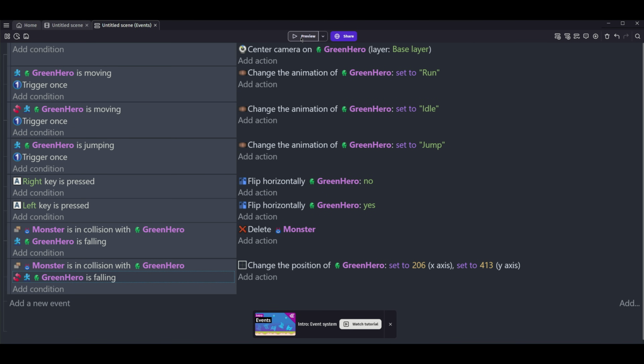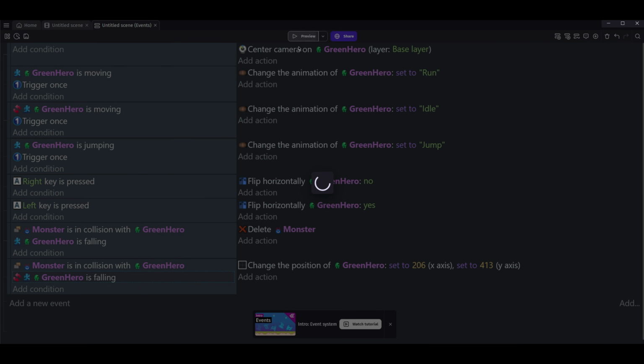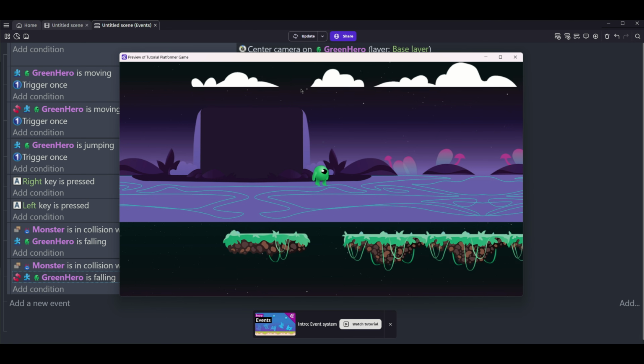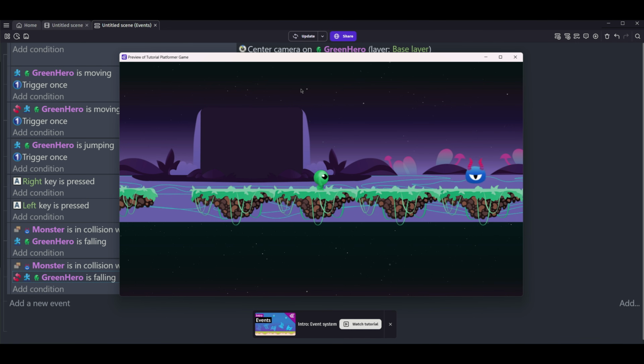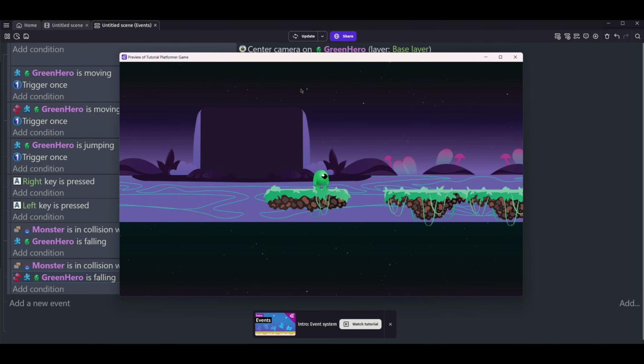Let's preview the game again. As you can see, if the player hits the enemy without jumping, they're sent back to their starting position. Everything is working perfectly.